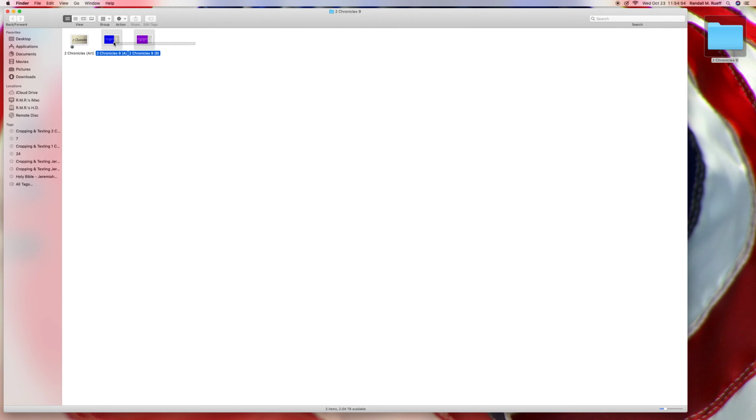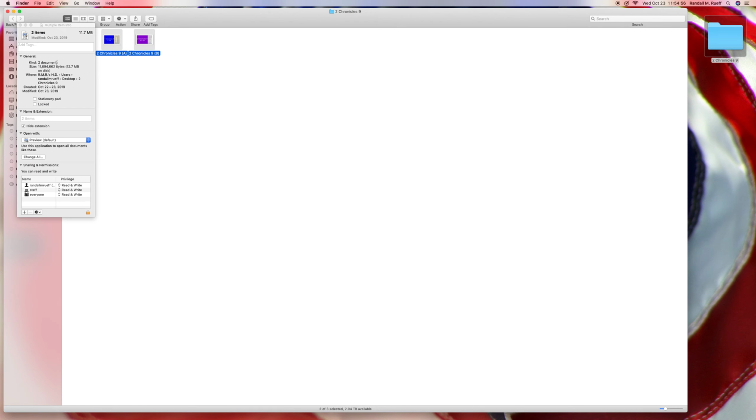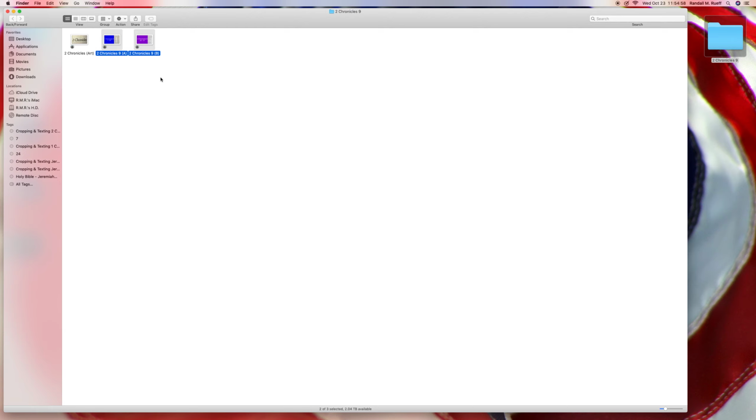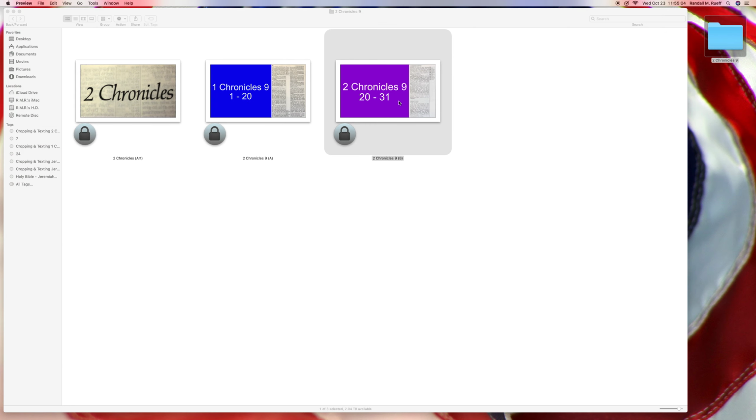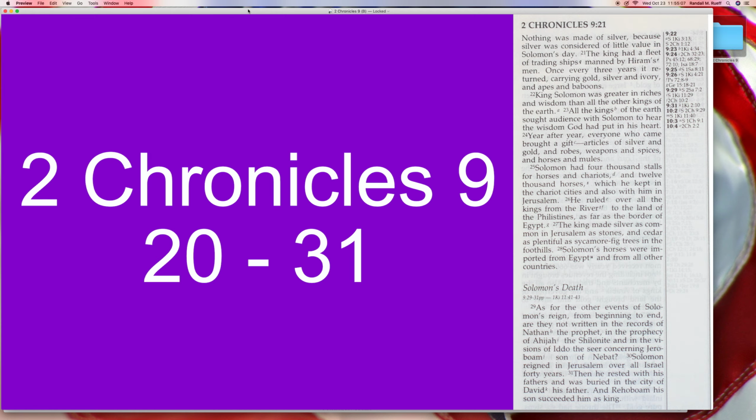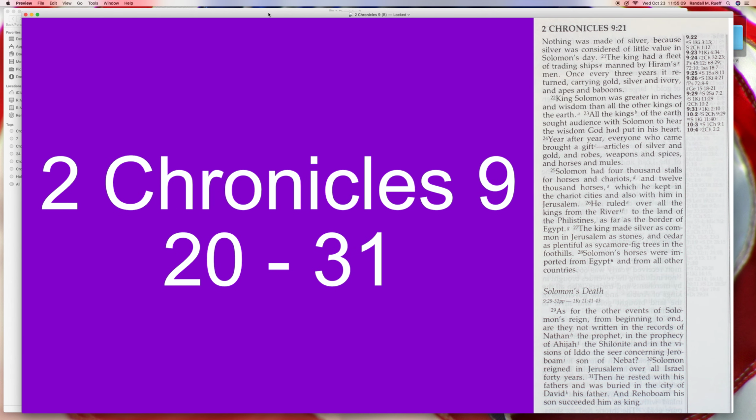So, got that. Let's lock them. Like a little baby here. They're easier to see. Okay, so we got 2 Chronicles 9, the second part of verse 20, plus 21 through 31. Looks good. Not perfect, but better.